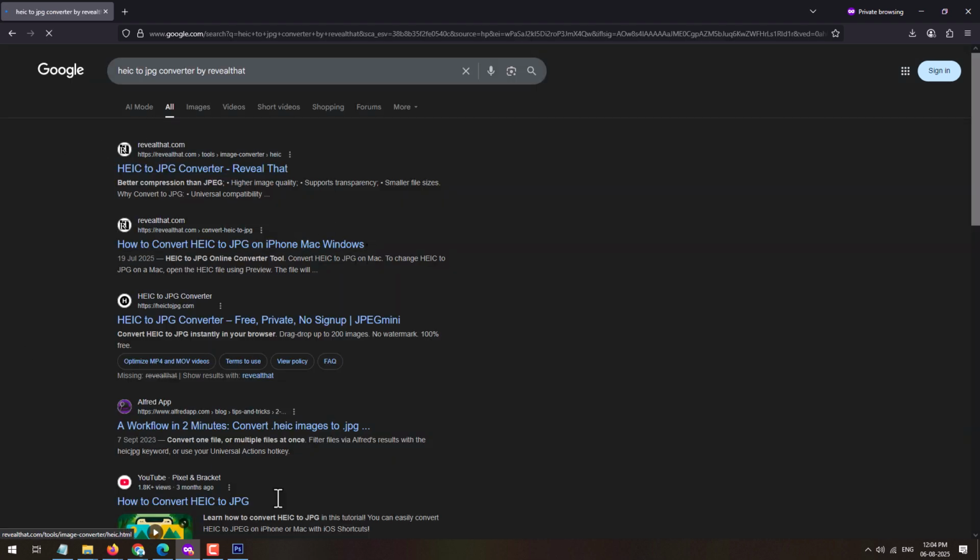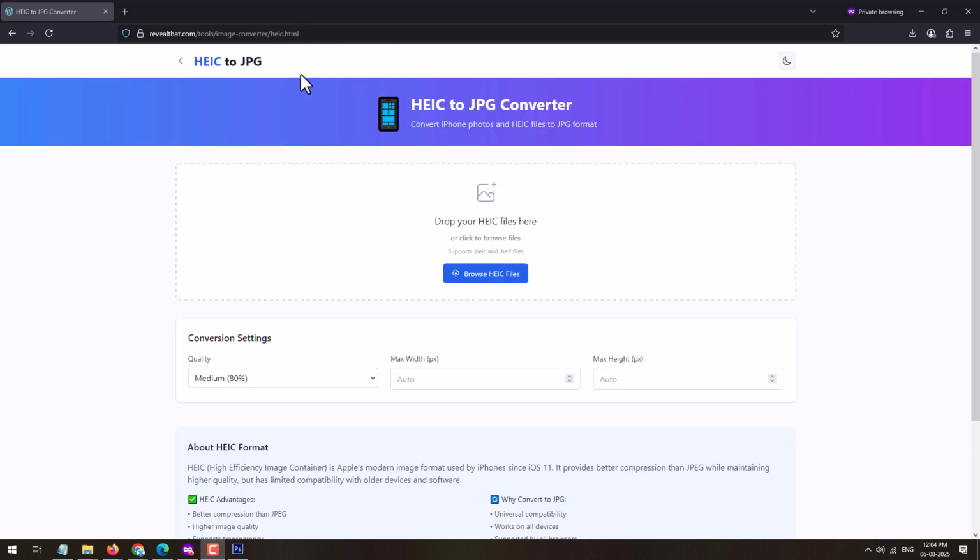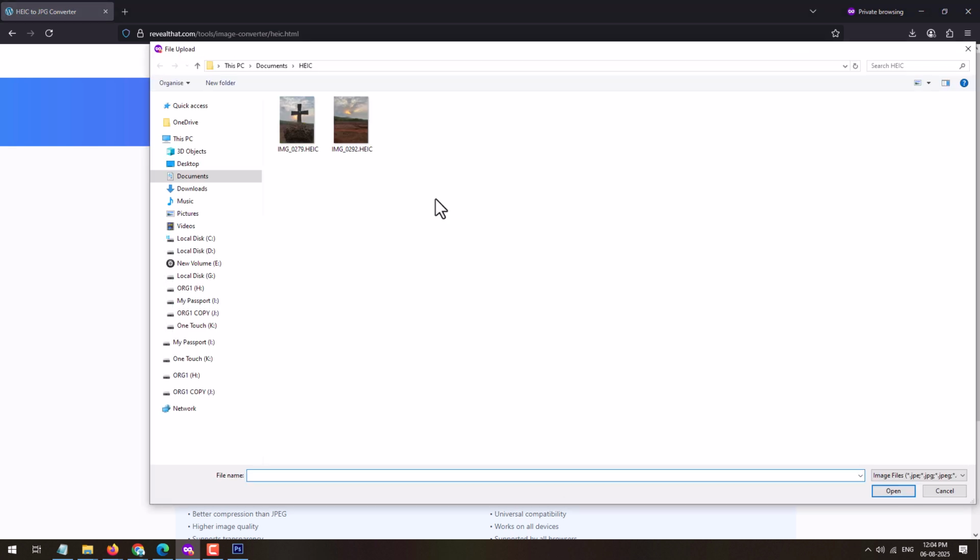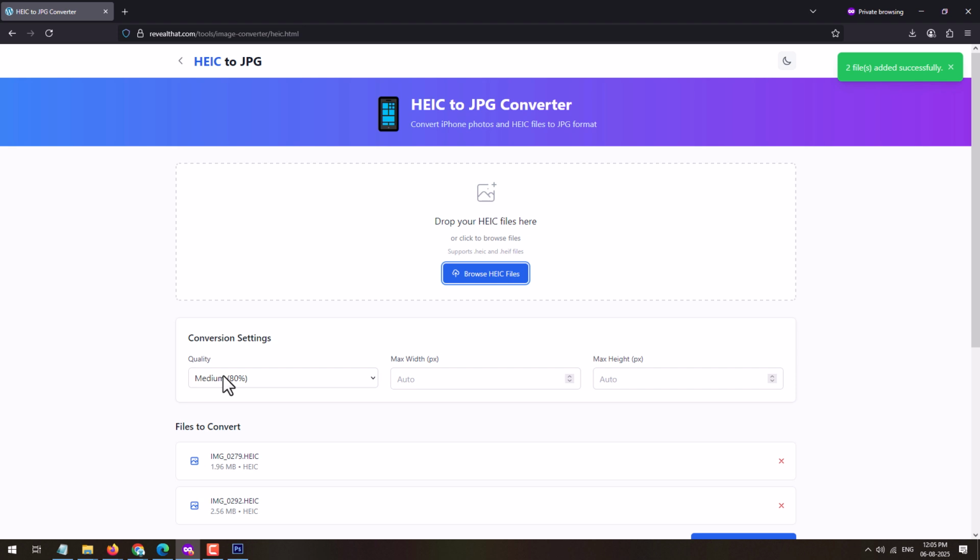This will give you several results. Click on the HEIC to JPG converter by reveal that. This will open the HEIC to JPG conversion tool. Here you can convert the HEIC file into JPG file format. Click on browse HEIC file and select the location where you have stored the HEIC files. I will select both of these files as I want to convert them into JPG. Click on open.